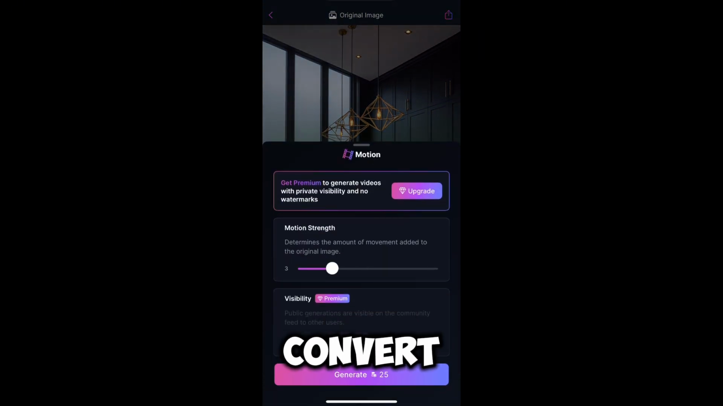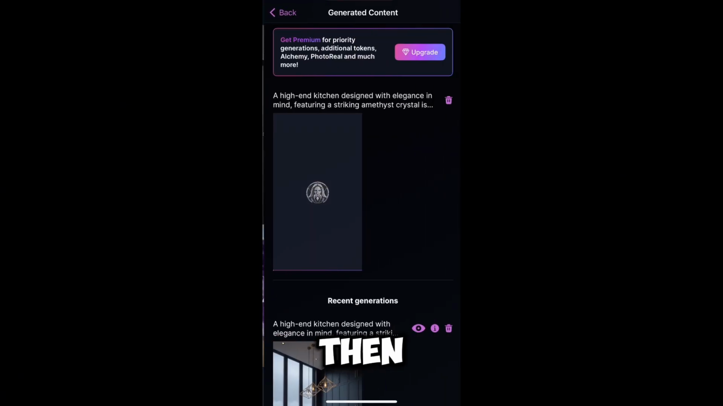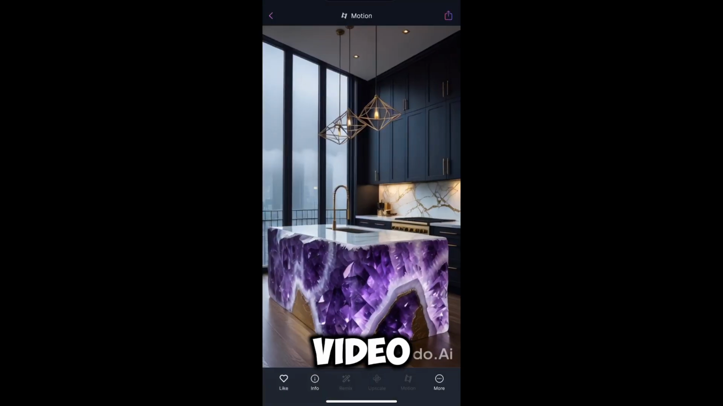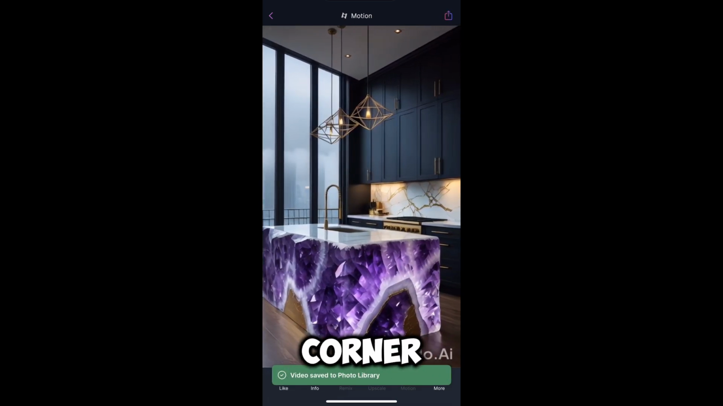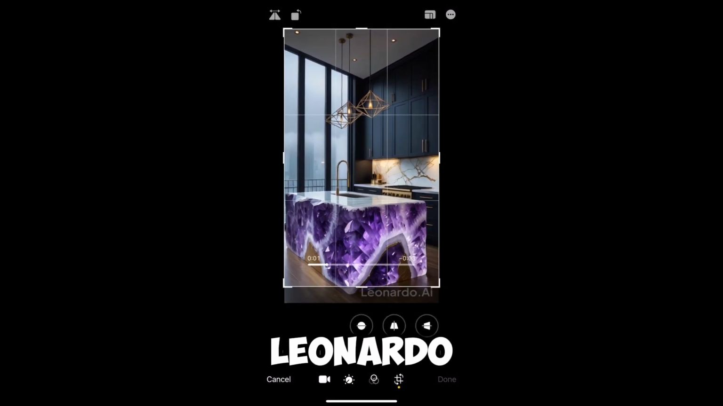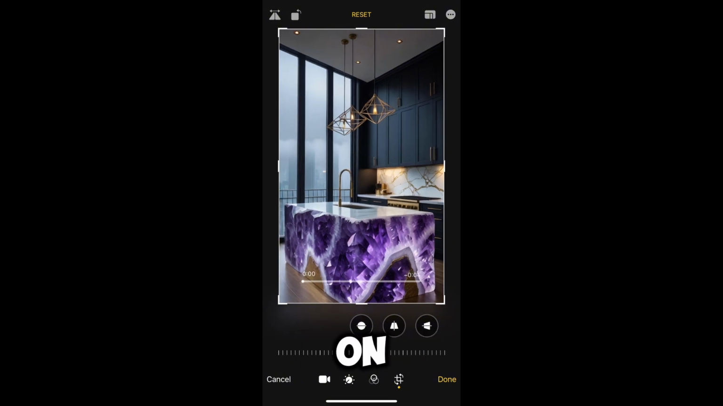So now we're going to convert it into a video. We're going to click on motion, then keep the motion strength to 3, and then click on Generate. And here's how our video looks like. Now we're going to download the video by clicking on the arrow on the upper right hand corner. And since our video does have a Leonardo AI watermark, we're just going to remove it on our camera roll.